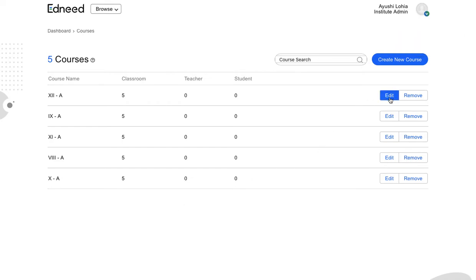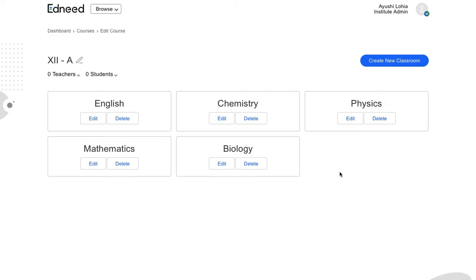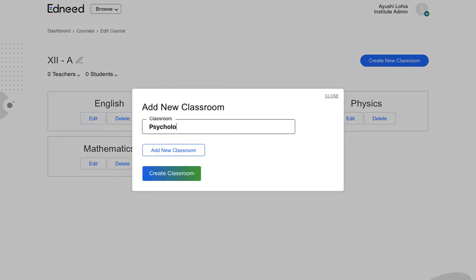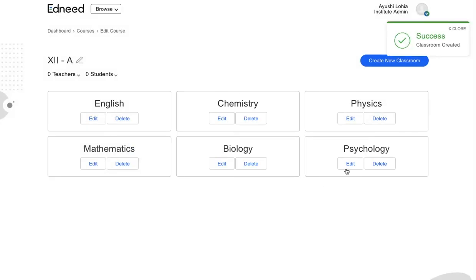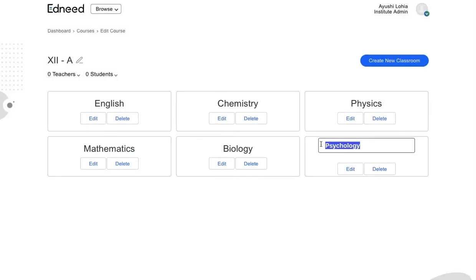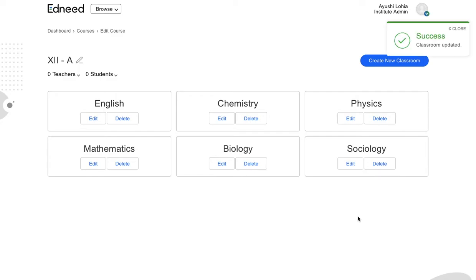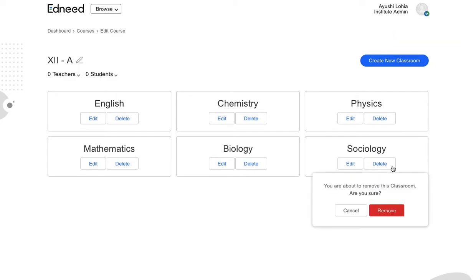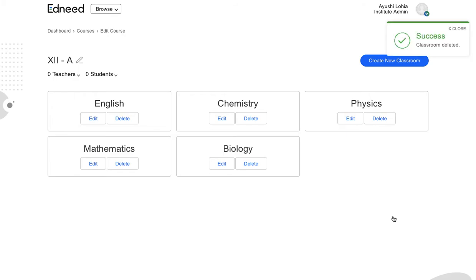Click Edit to add, remove, or edit classrooms inside a course. To add a new classroom, click Create New Classroom button. To change the title of a classroom, click Edit. To remove a classroom, click Delete. To edit the course name, click on the pen icon next to the course name. Click Courses to go back.